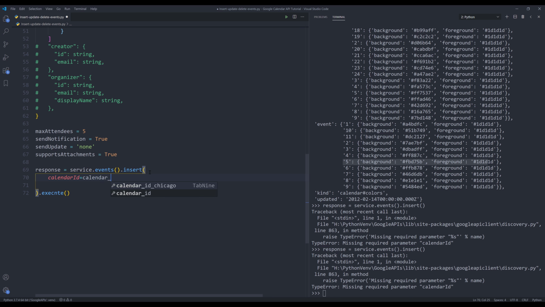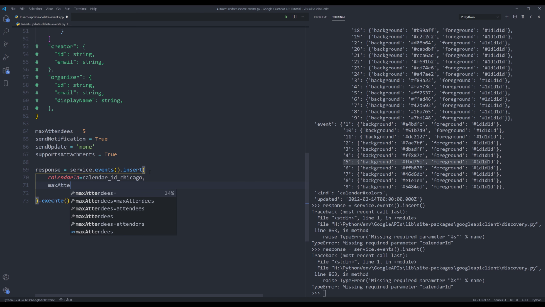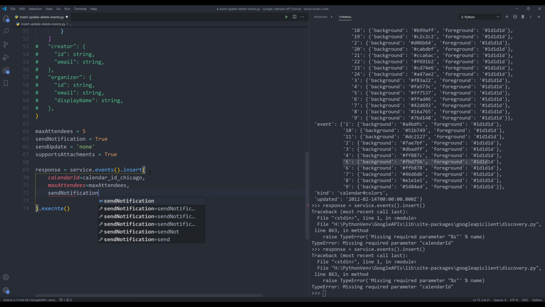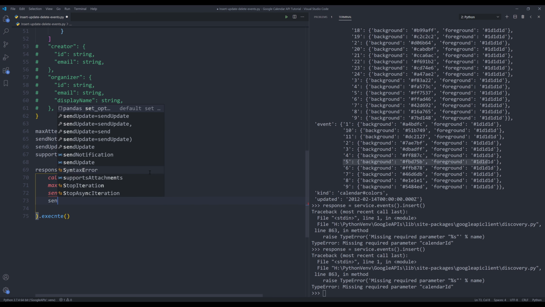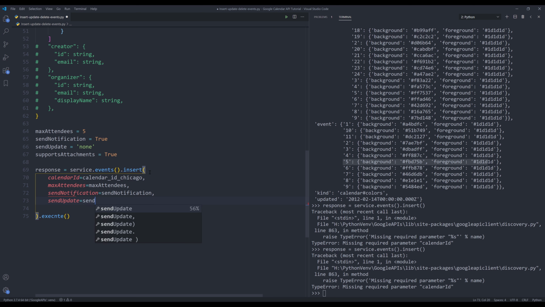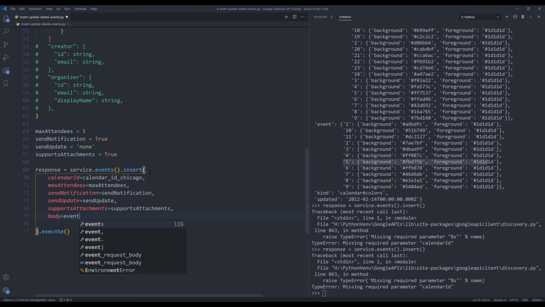Max attendees, send notification, send update, supports attachments, and the last one is body. And the body object is going to be the event's request body.